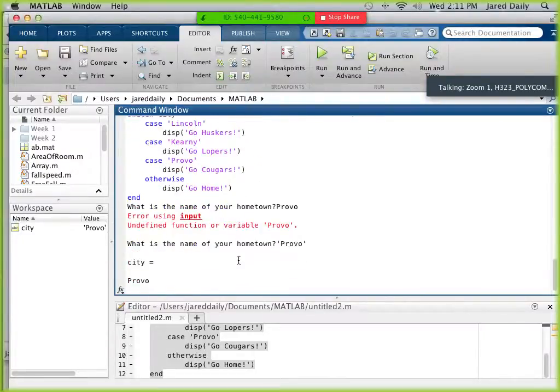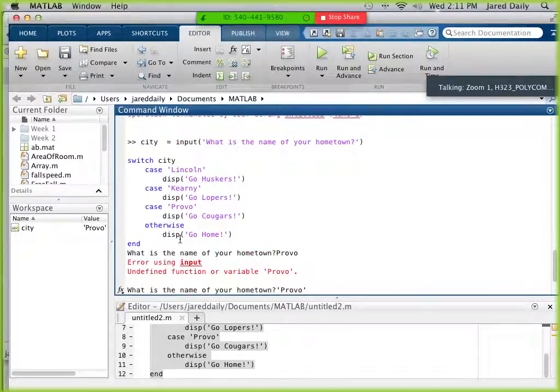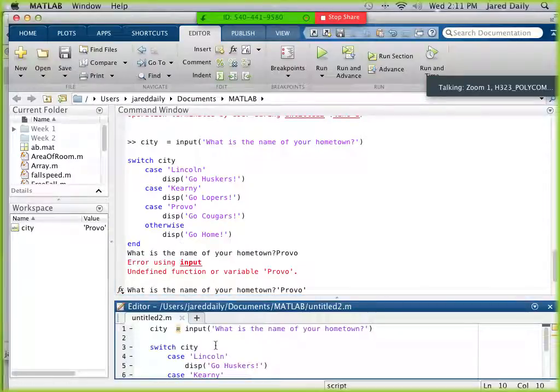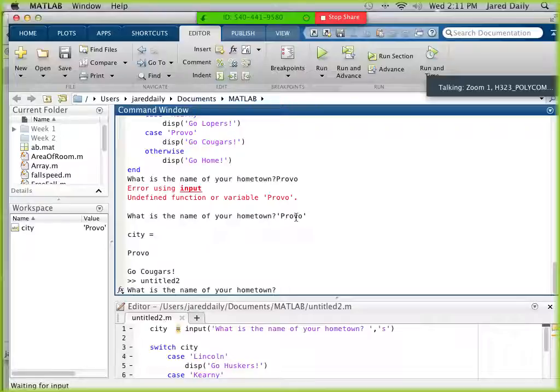And let's actually do that again. We go up here to input city as the name of your hometown, and then we tell it to input this as a string, so we put a comma. If you remember, the input function allows you to convert things that are typed in into strings, so we put that into a string like that. Then you don't have to enter the quotes, and you can just type in the city. So what is the name of your hometown?